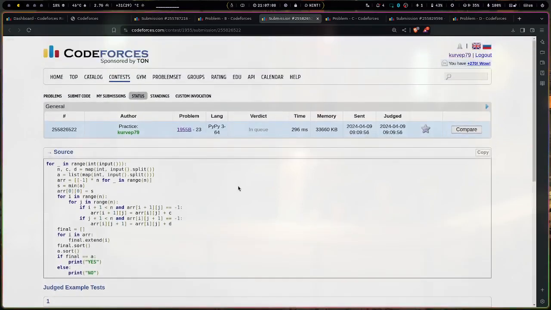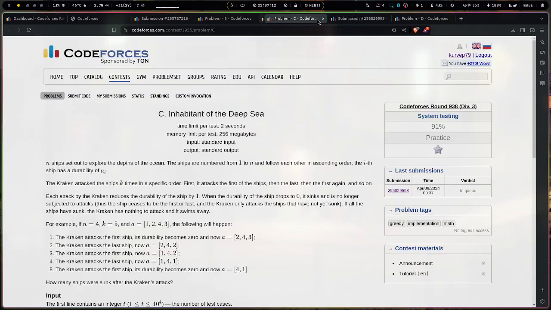Okay, close this, close this. Now let's talk about the third question of our contest.